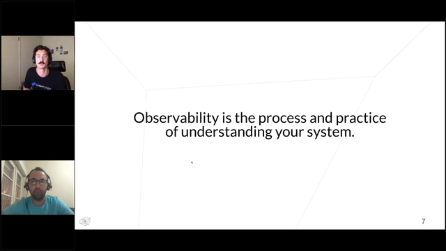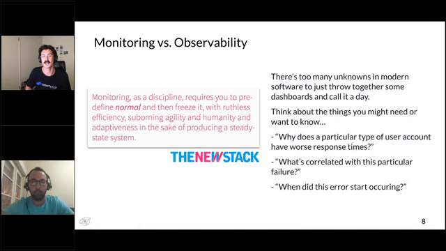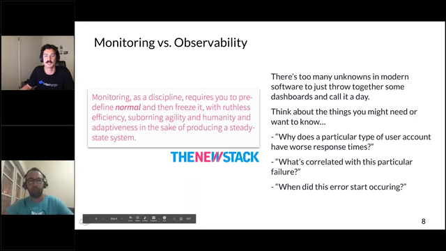So what is observability anyway? It's the process and practice of understanding your system. It's kind of vague, so let's narrow that down a little bit. And I'll jump ahead of the question, how is observability different than monitoring? I really like this quote from The New Stack that said, monitoring as a discipline requires you to predefine normal and then freeze it with ruthless efficiency, suborning agility and humanity and adaptiveness in the sake of producing a steady state system. I think a key word in that definition is adaptiveness.